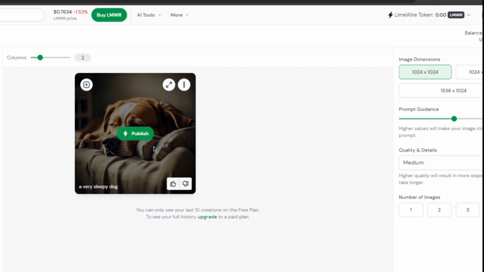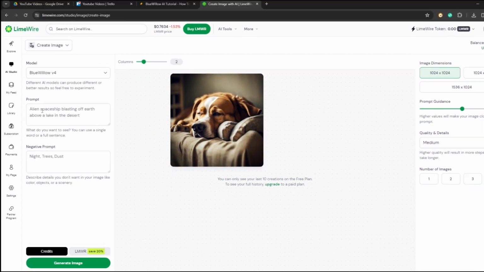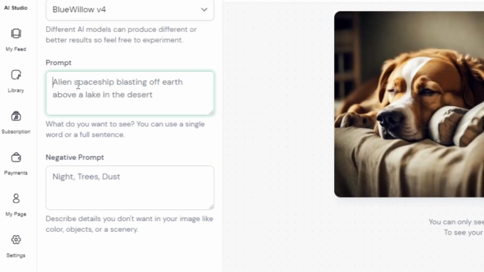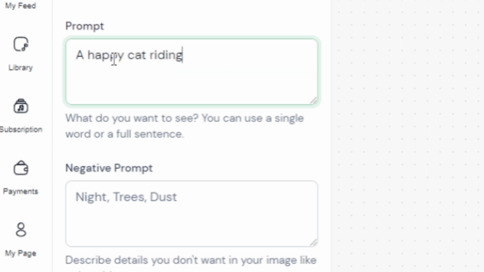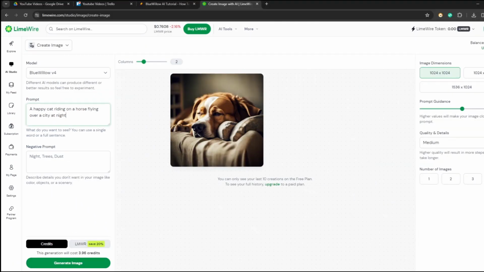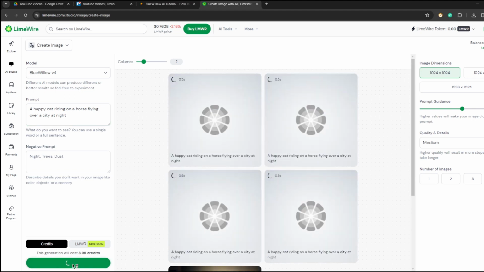Now when everything is set, you can go to your prompt box in here and give a description of an image you want the AI to generate. So for example, I am going to type here a happy cat riding on a horse flying over a city at night. Alright, so after that, let's click on generate image. And as you can see, there are 4 images being generated for this prompt.